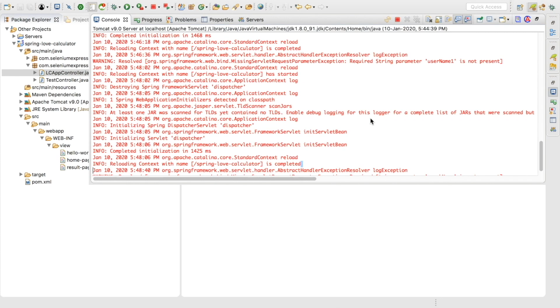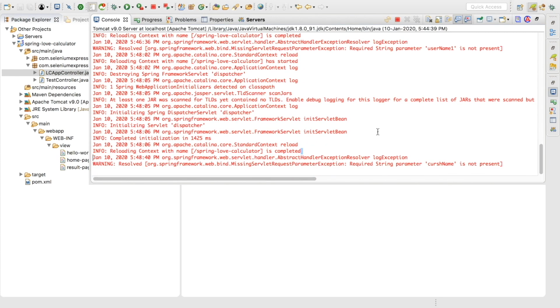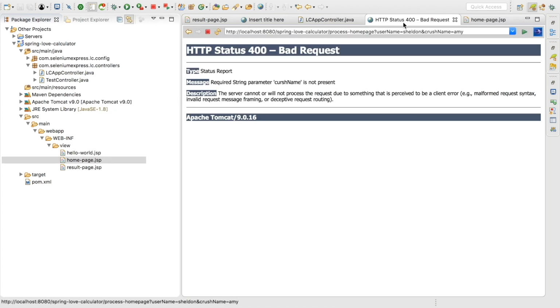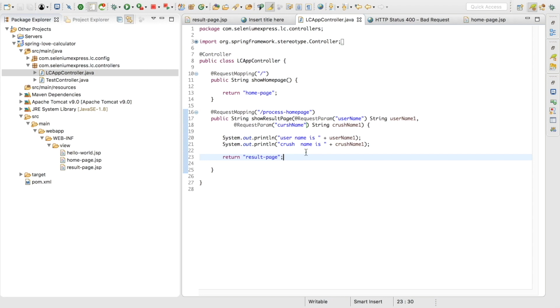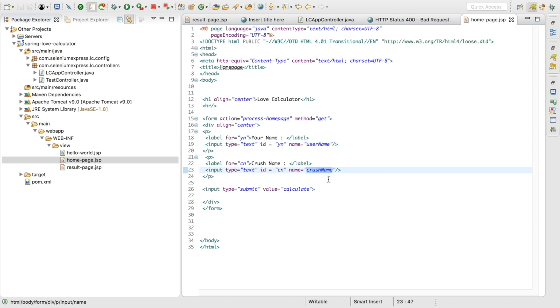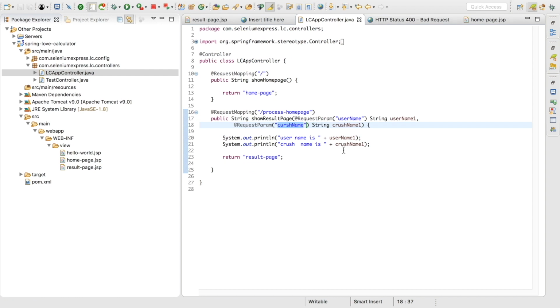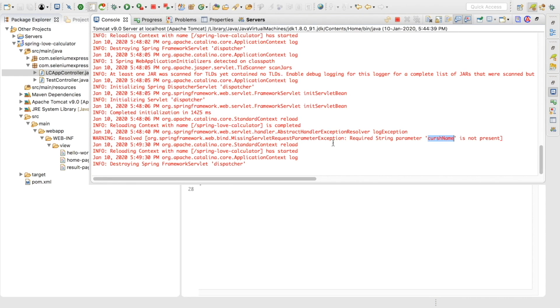Okay, calculate. Okay, still we're getting something nasty here. Required crush name is not present. Okay, did I spell it wrong? So let me go to the controller, crush name, crush name, crush name. Let me copy this. Let me go here. Let me control V it here. Okay, I have a typo there. No problem. So right now, let my server reload these changes.